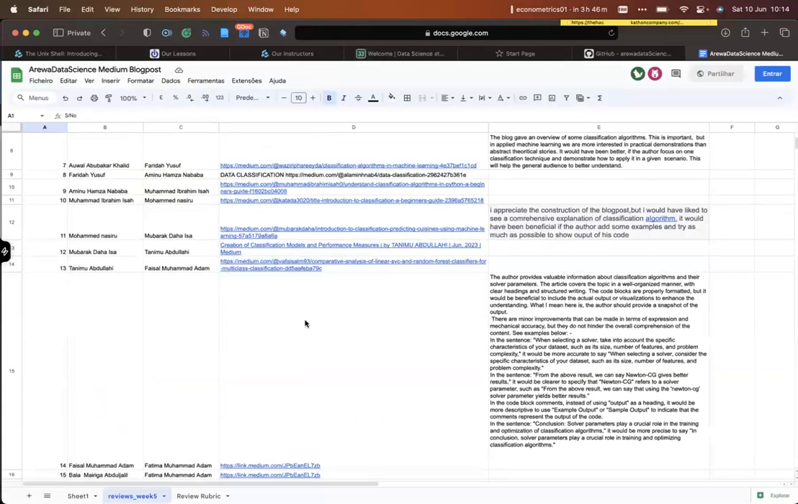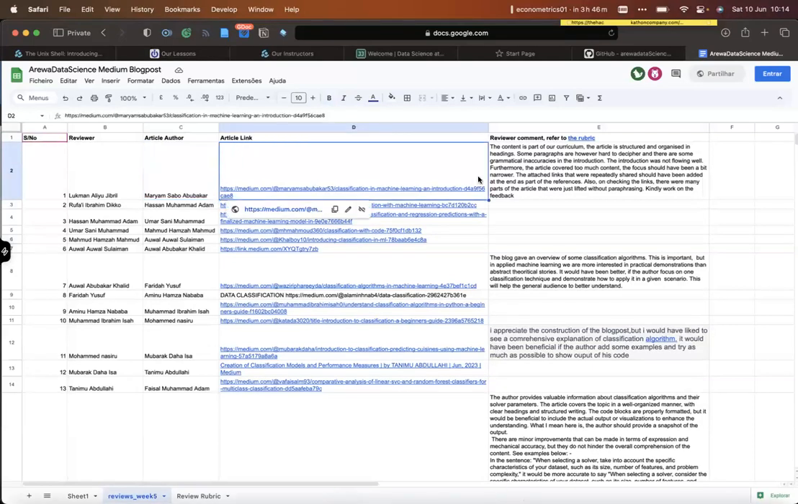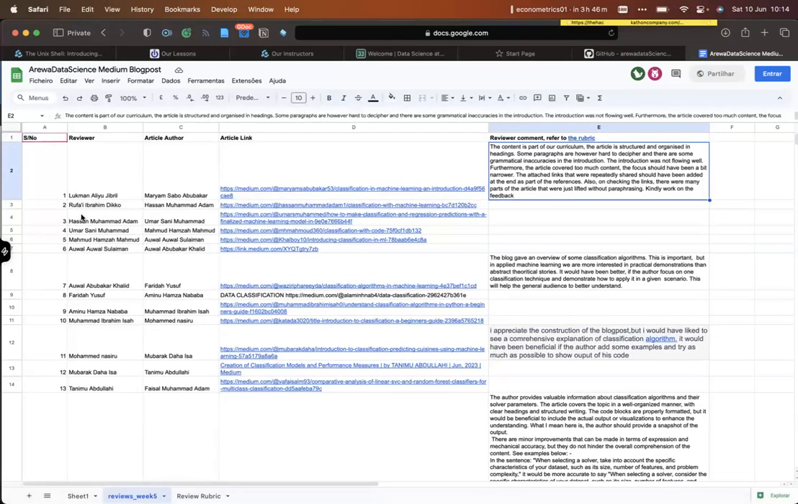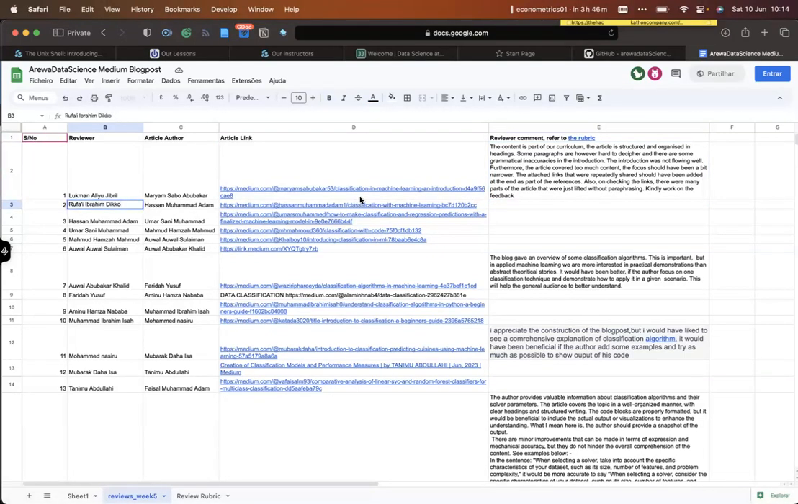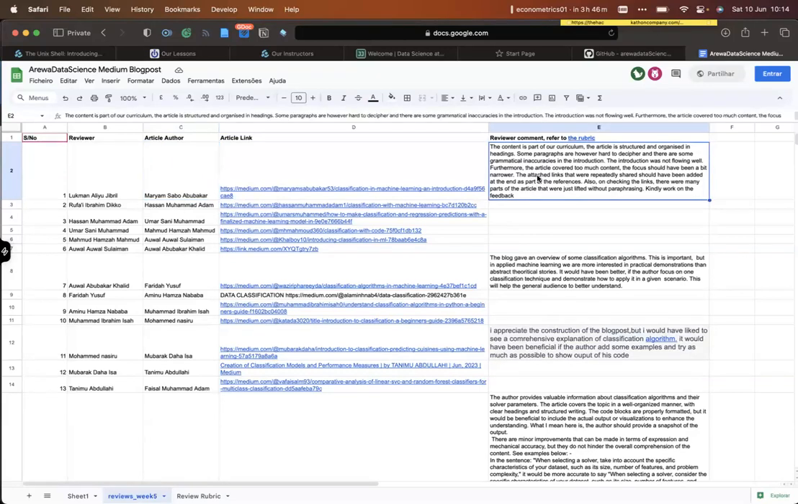This is the Excel sheet that we talked about. I asked you to write a review. You can see the reviewer, for example, here is Lukman. The article he is going to review is Mariam Abubakar's, and this is the article he is reviewing. Now he wrote his review. So look up your name here and come to review this article. If you are Mariam Abubakar, find where your name is and look at the reviews you got here. This is what we will be doing till the end of the program.